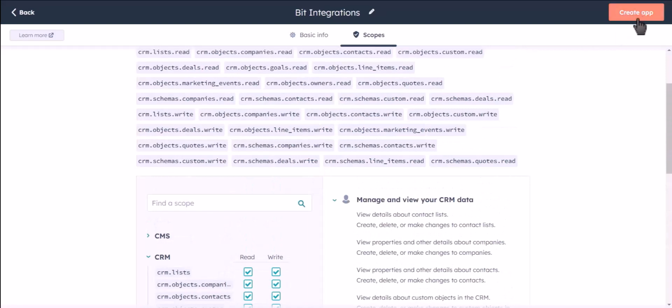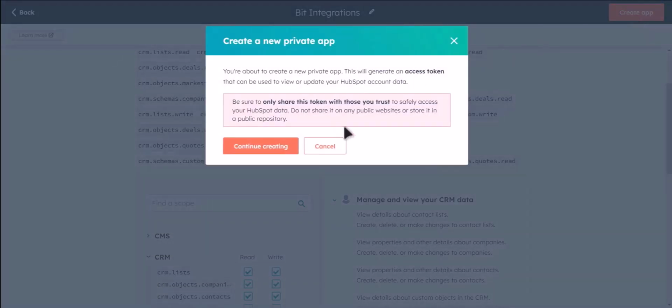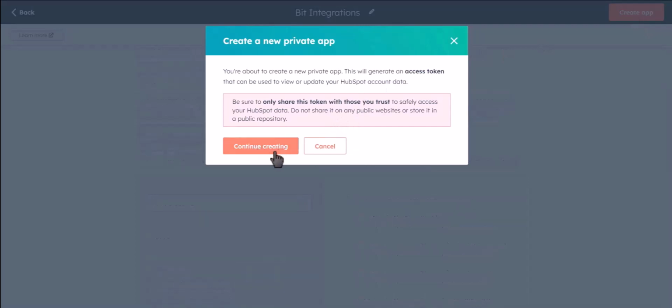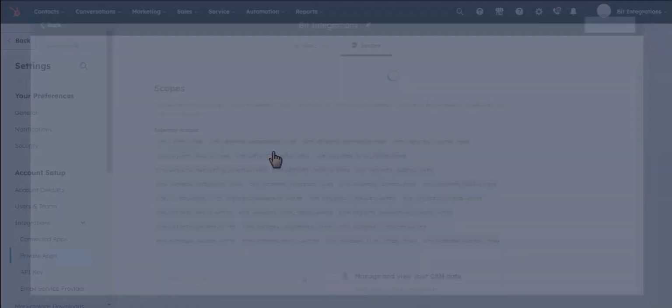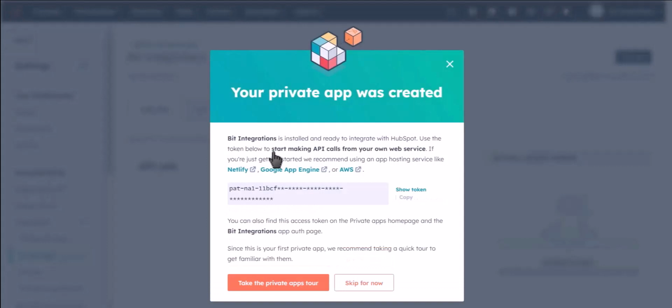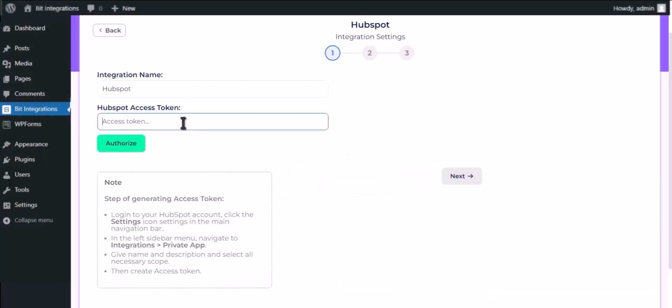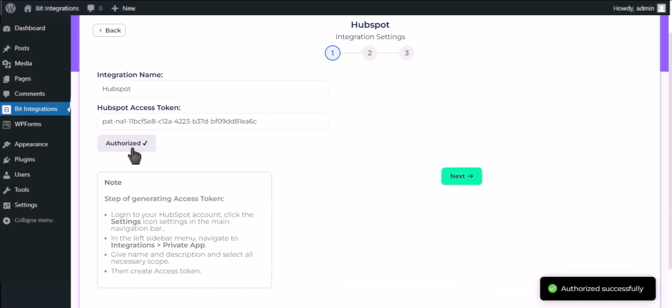Click on Create App. Click on Continue Creating. Click on Show Token, then Copy. Go to Bit Integrations Dashboard and paste it here. Click on Authorize. Successfully authorize.